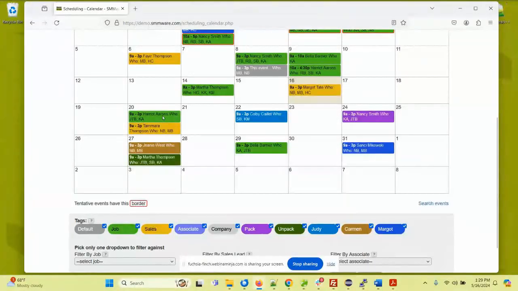So this green is for a job. This light tan is for a sales meeting. Another approach is to distinguish between the kinds of work that are being done. So this is for packing. This is for unpacking. And then the last approach is to indicate who is going to be in charge that day. So for instance, this event is being led by Judy. And then this darker brown is being led by Carmen. And then we've got Margot's on this one. Sorry, this is the unpacking event with the dark green.